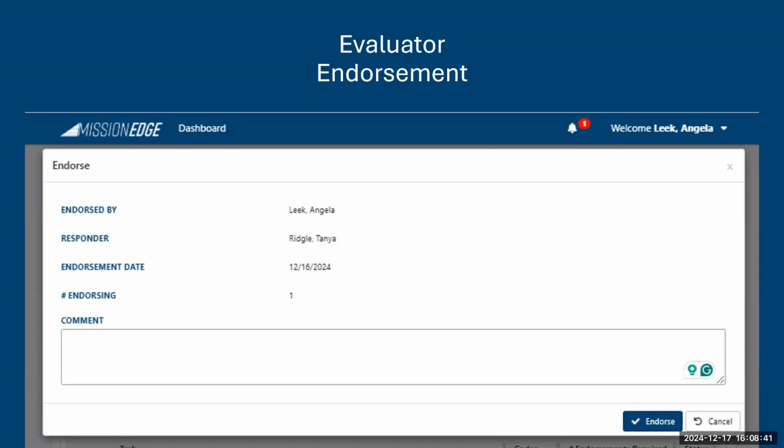And then it will say it was endorsed by you for whoever it is. And then again, please put in a comment about what you were doing, or if there's a document you looked at to sign this off and it's in MissionEdge, what's its name. Any cross-references that you can allow here would be super helpful.